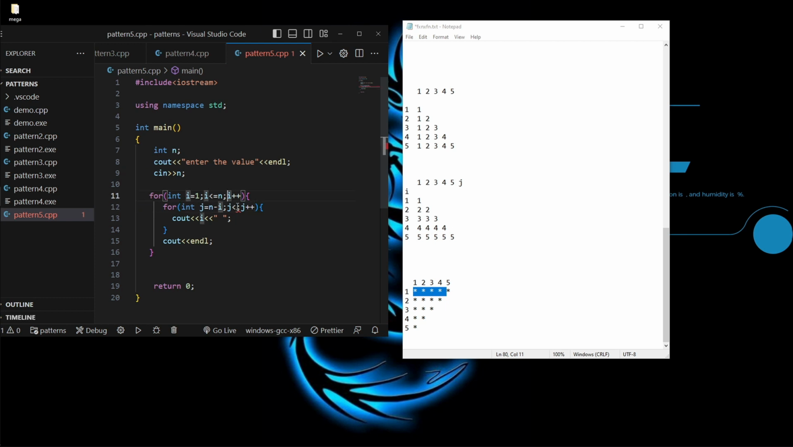For example, our n value is 5, and for i equals to 0, for n minus 0, you will get 5.